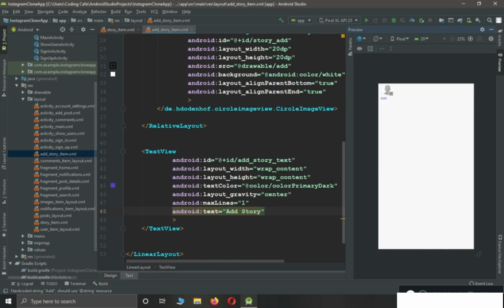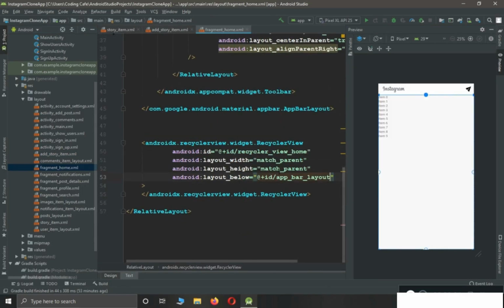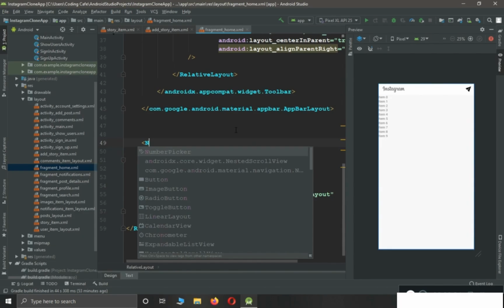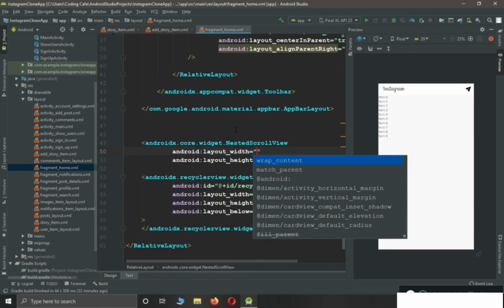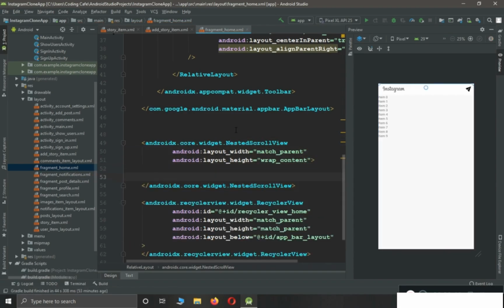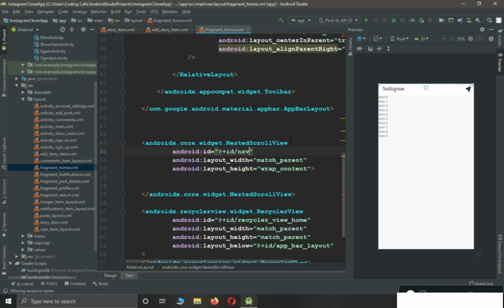Since we will be displaying this layout for our home fragment, for that we have to go to our home fragment.xml file first, and we have to add another recycler view. As you can see, this is our recycler view, and since we are using two recycler views, we have to use the nested scroll view. So let's just add this nested scroll view. It will be match parent or wrap content. Let's close this, and first of all, let's give an ID to this: nested scroll view, NSV, and it will be below our app bar layout.